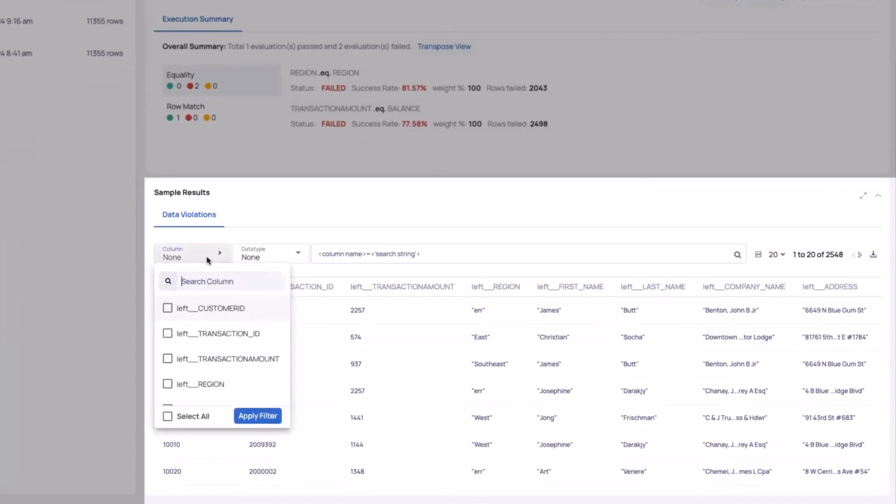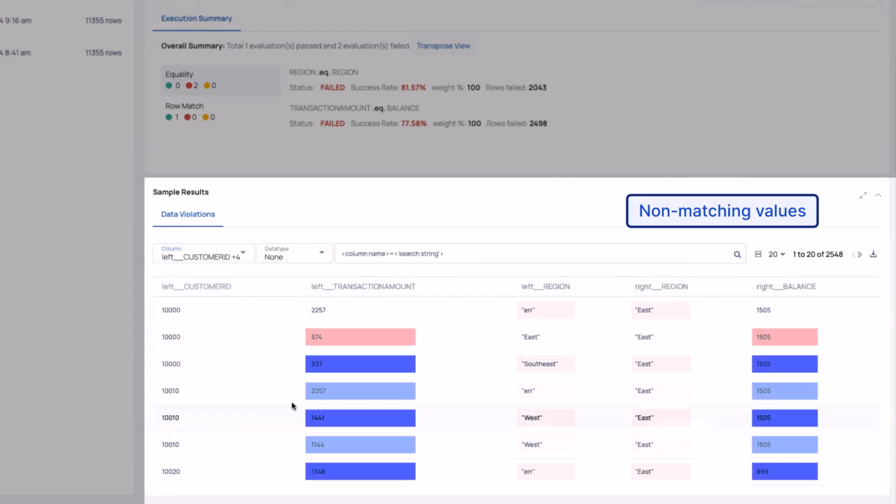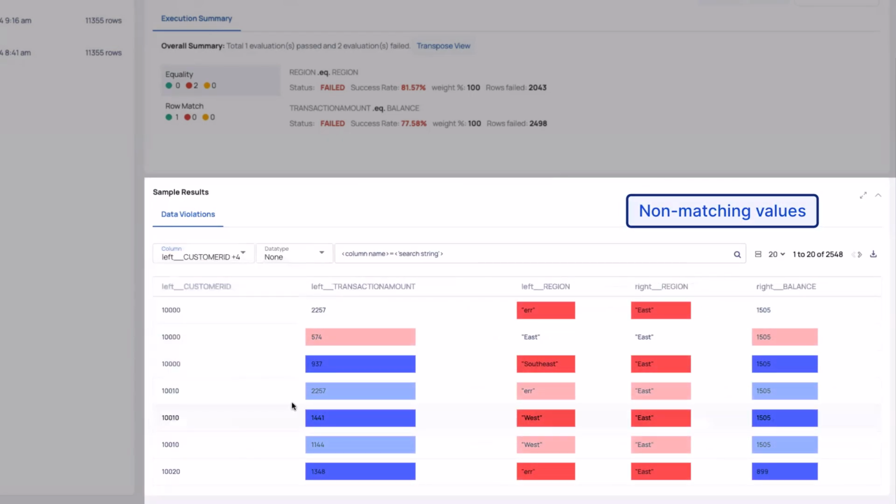By applying a filter, we can see the actual data mismatch occurring. The values should be identical but are not the same. The mystery has been isolated, and now the fix can be made.